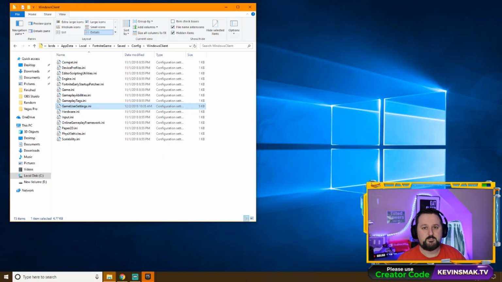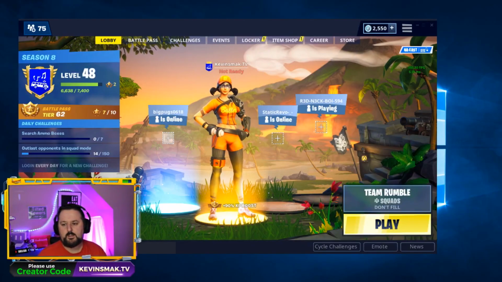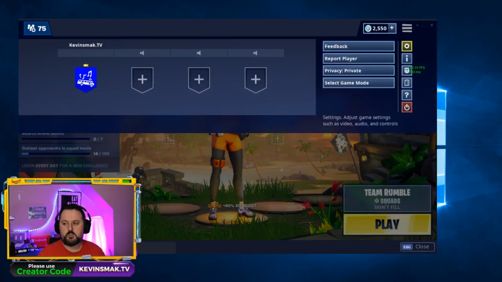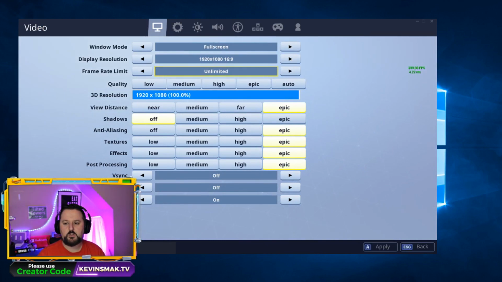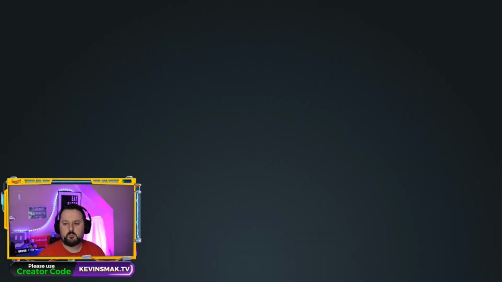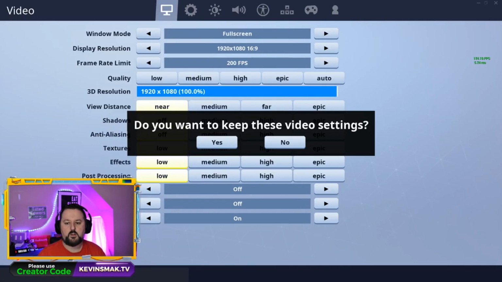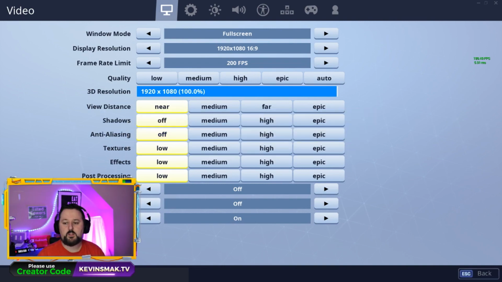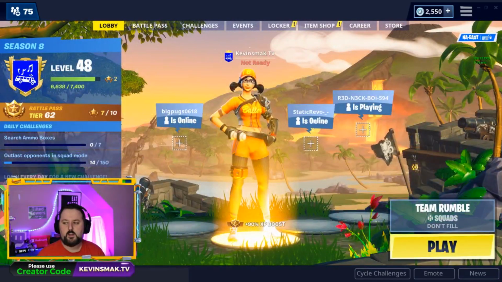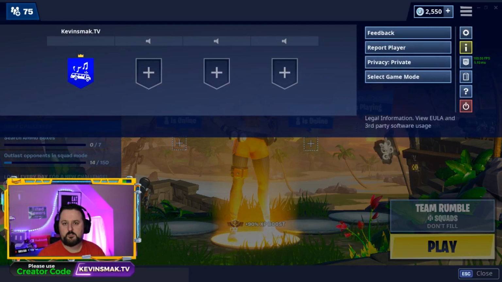So let's go ahead and check the game, make sure everything's working correctly. So now that we're back in the game, we just opened it. We're going to go ahead and choose settings. I'm going to just switch some settings here quick. And we're going to go ahead and choose Apply. It's going to come back and ask me, do I want to keep it? We're going to say yes. And now I'm going to close and reopen.